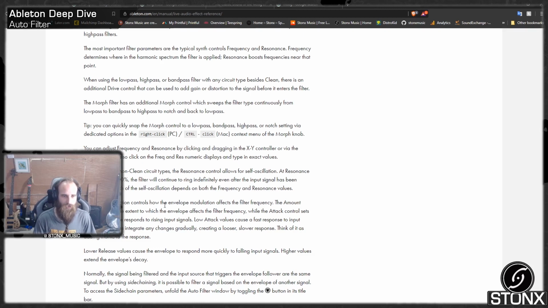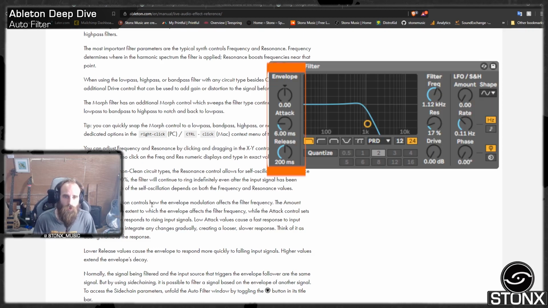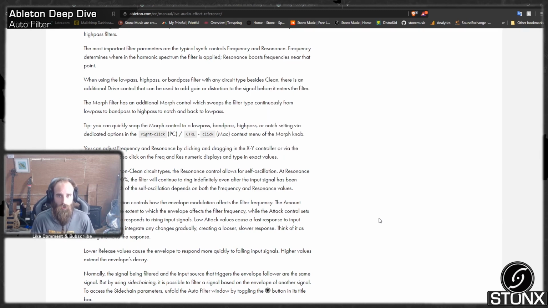Quite a fun little technique. The envelope section controls how the envelope modulation affects the filter frequency. The amount control defines the extent to which the envelope affects the filter frequency, while the attack control sets how the envelope responds to rising input signals. Low attack values cause a fast response to input level. High values integrate any changes gradually, creating a looser, slower response. Think of it as adding inertia to the response.